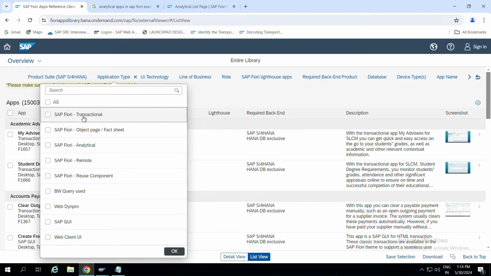In most of the sessions or web pages, you can see different application types as only transactional, analytical, and fact sheet apps. Okay, they are fine, but we also have other kinds of apps like SAP GUI, Web Client, WebDynpro, and BW Query Use. These are also different kinds of application introduced in SAP Fiori. So today I'll be showing you how to create Fiori analytical apps.